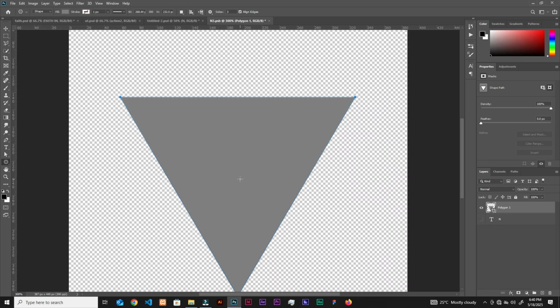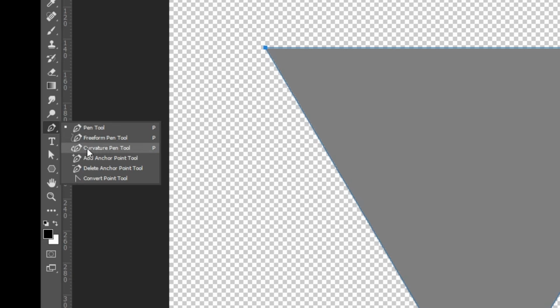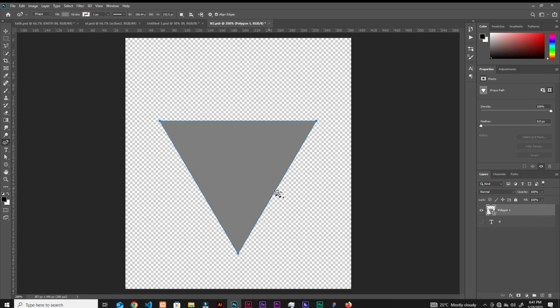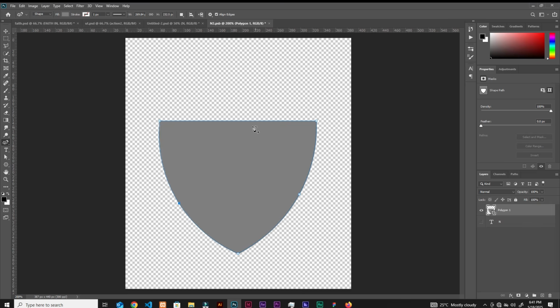Hit P on the keyboard for the pen tool, and in the same group, right click, you have the curvature tool. Click that, and with the curvature tool you can click here and drag out like this. You can also click here and drag out, and click the middle here and then drag it up like this. But it is a curve and we don't want a curve, so hold Alt on the keyboard and click on this point to make it a corner point. Then you can click here and drag in, click here and drag in, and you have a shield, simple as ABC.